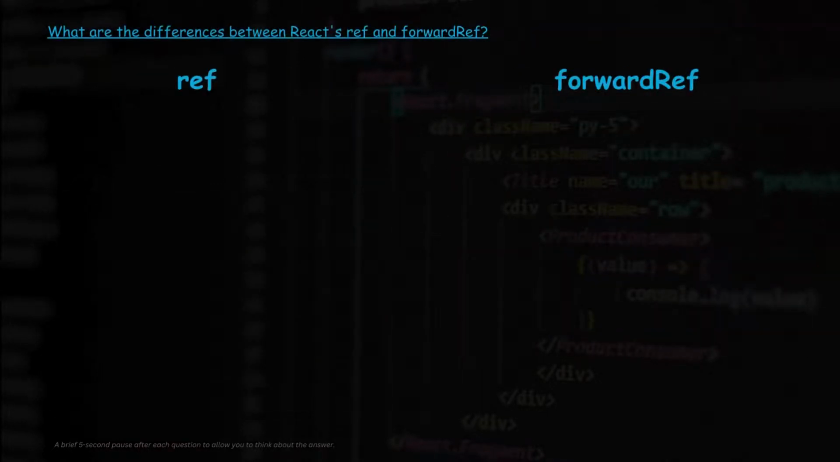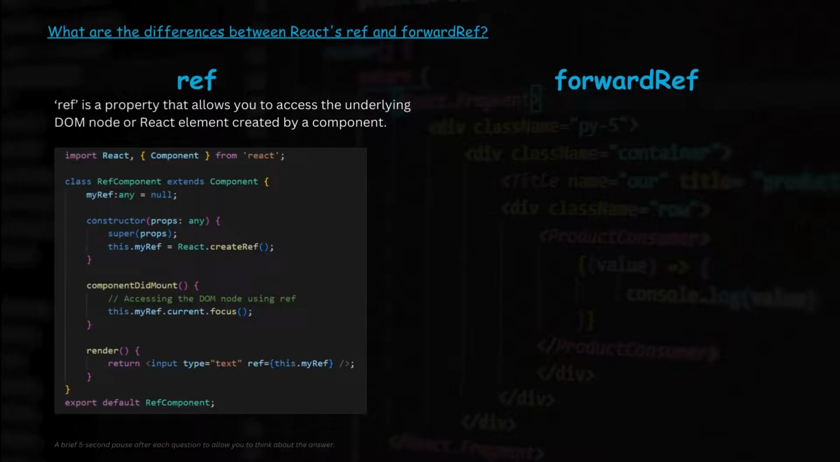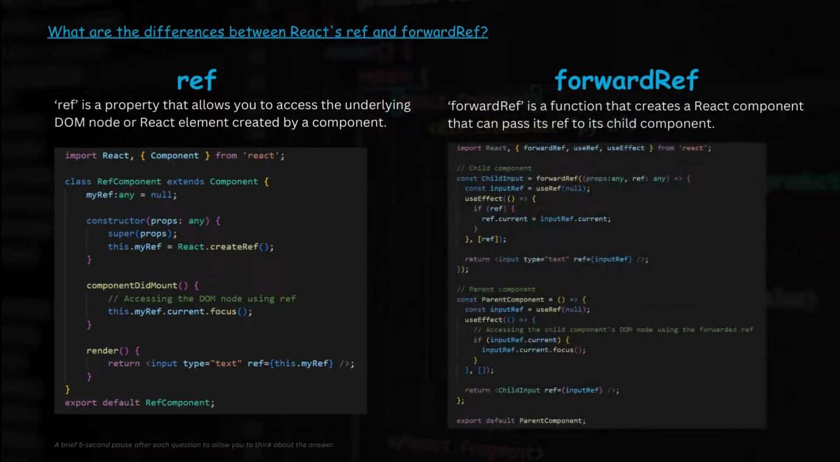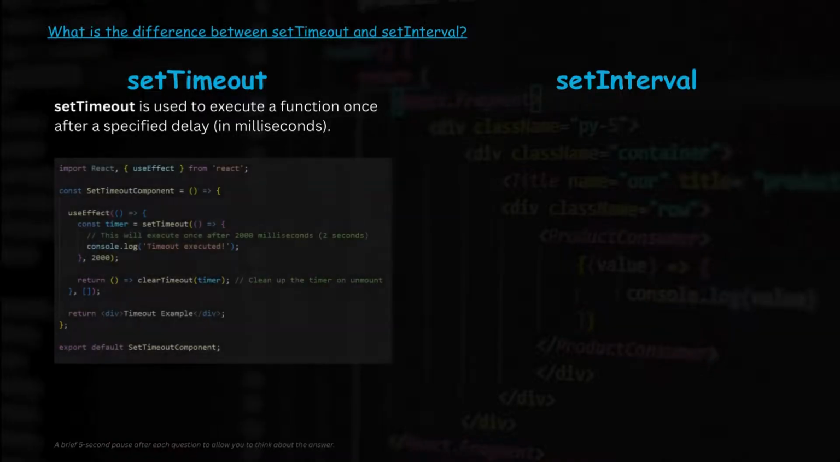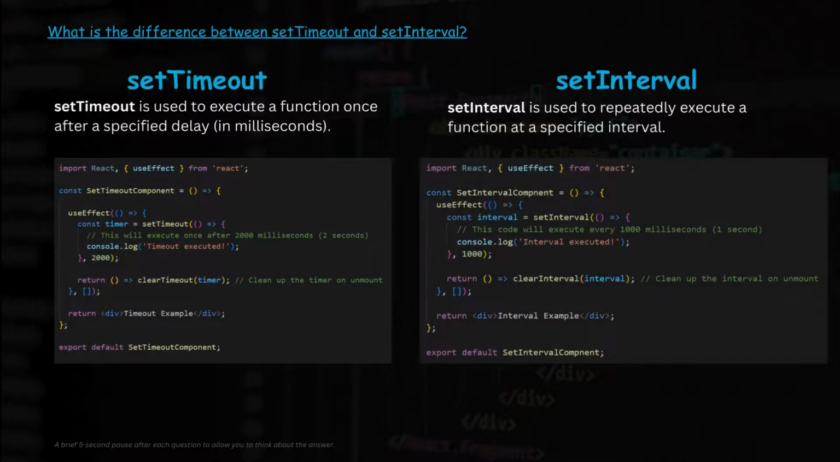Question 8. What are the differences between React's ref and forwardRef? Ref is a property that allows you to access the underlying DOM node or React element created by a component. While forwardRef is a function that creates a React component that can pass its ref to its child component. Question 9. What is the difference between setTimeout and setInterval? setTimeout is used to execute a function once after a specified delay, while setInterval is used to repeatedly execute a function at a specified interval.